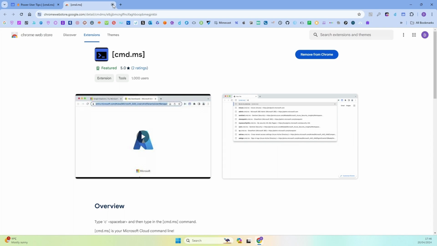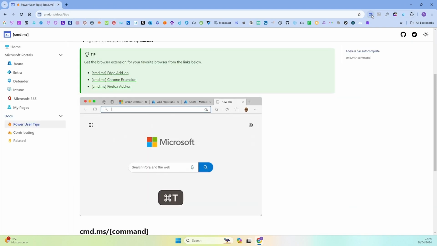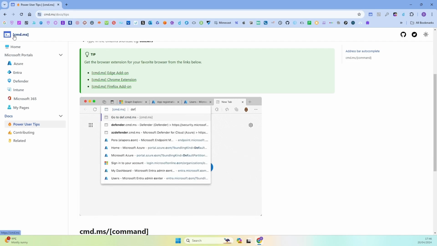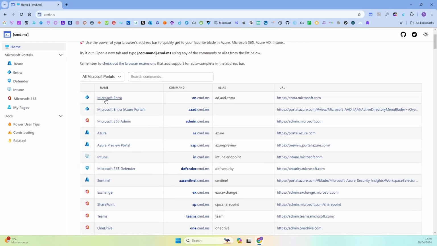Click on the details and I will turn on the pin to toolbar and also allow this extension in incognito mode. So let's close the manage extensions portal and go back to the cmd.ms website and go to home, and here we can see all the commands that you can use when navigating through the Microsoft portals.